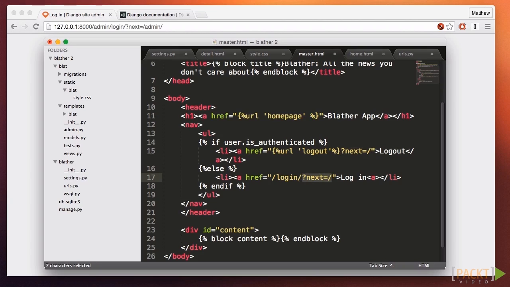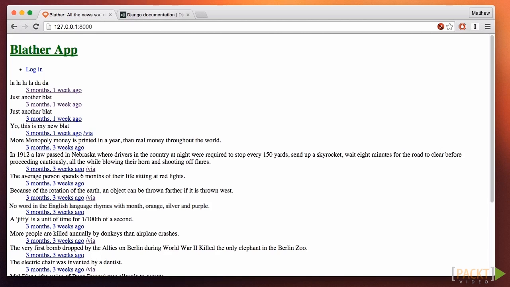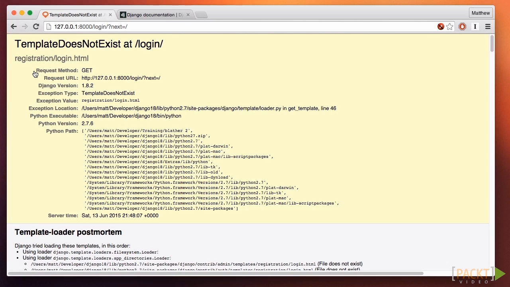Now we'll also add the login link if the user isn't logged in. Again, I'll add the next parameter. Save our files, and then let's check the browser. If we reload, we'll see the user is not logged in and has a link to do so. If we click that link, we get an error saying that there is no template found.